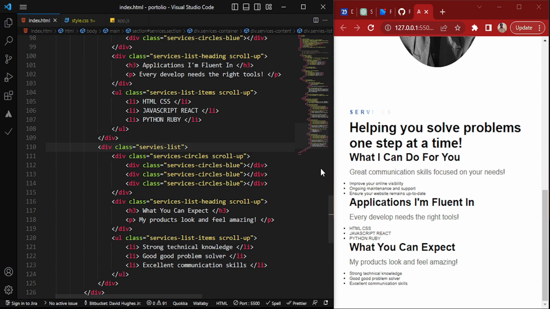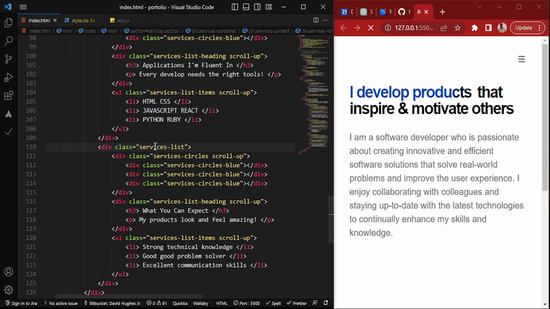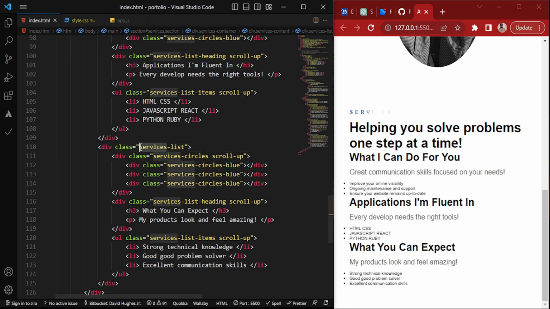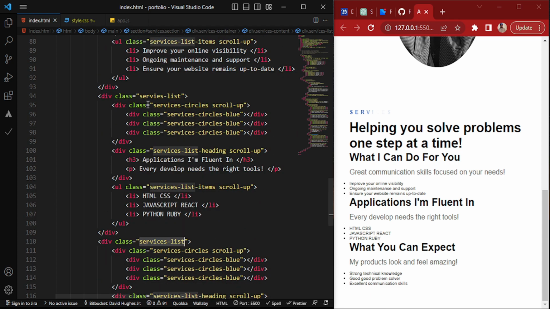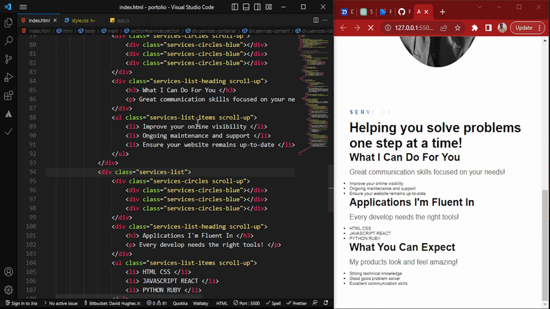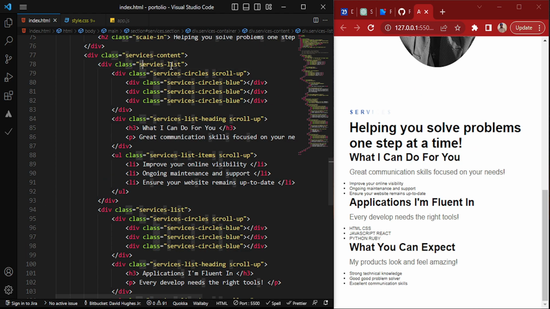All right, so before we continue, I see that I made an error. Services should have a C, so right here should be services list like this. So we're going to take all this services list, and then we're simply going to copy and paste and fix those divs. So right here, services list should be services list. And then you scroll up some more right here, services list should be services list.